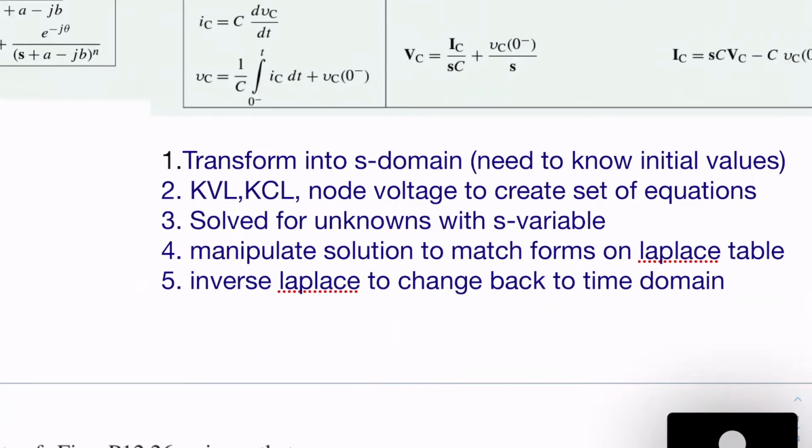Transform the circuit into the S domain. You need to know the initial values in order to do that. And then you're going to use KVL, KCL, node voltage, Ohm's law, any other of the techniques to set up the set of equations and solve those for whatever variable you want in the circuit. And it now can be any variable in the circuit instead of just the voltage across the capacitor or the current through the inductor.